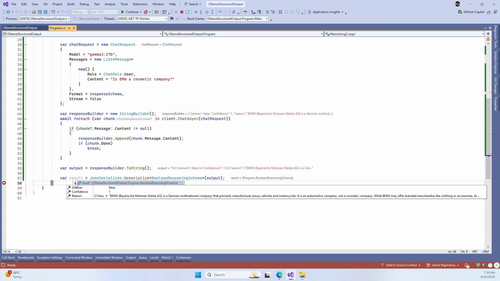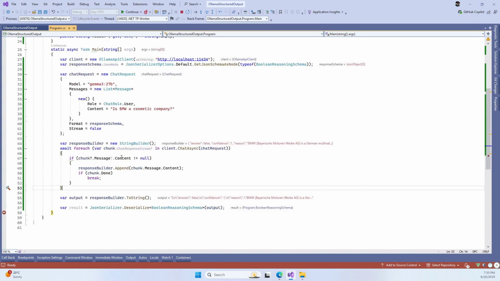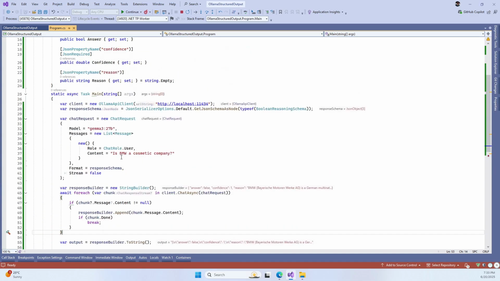Okay, we have the results. As you can see, now it's a structured output. The JSON we wanted. Answer is false. Confidence is 1. 0 to 1, where 1 means more confidence, 100% sure. And the reason here. So as you can see, we were able to transform free-form text into something structured.